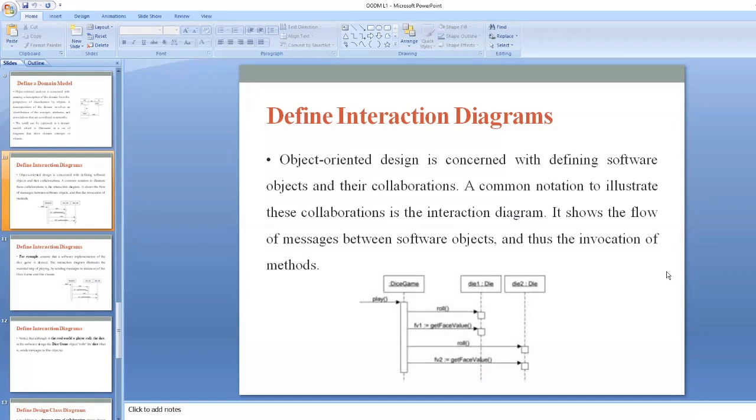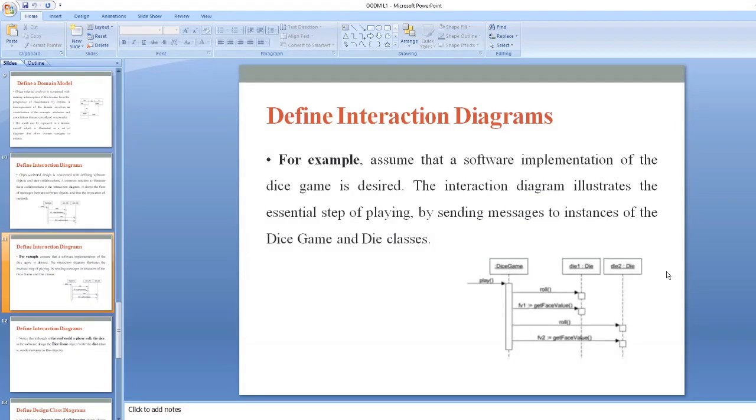Now moving ahead, use case is over, domain model is over, interaction diagram is done. Now next would be the class diagram. Before that, the example has been represented on the screen. We have already designed the interaction diagram. Now how would software read this, how would this be successfully implemented using the software.